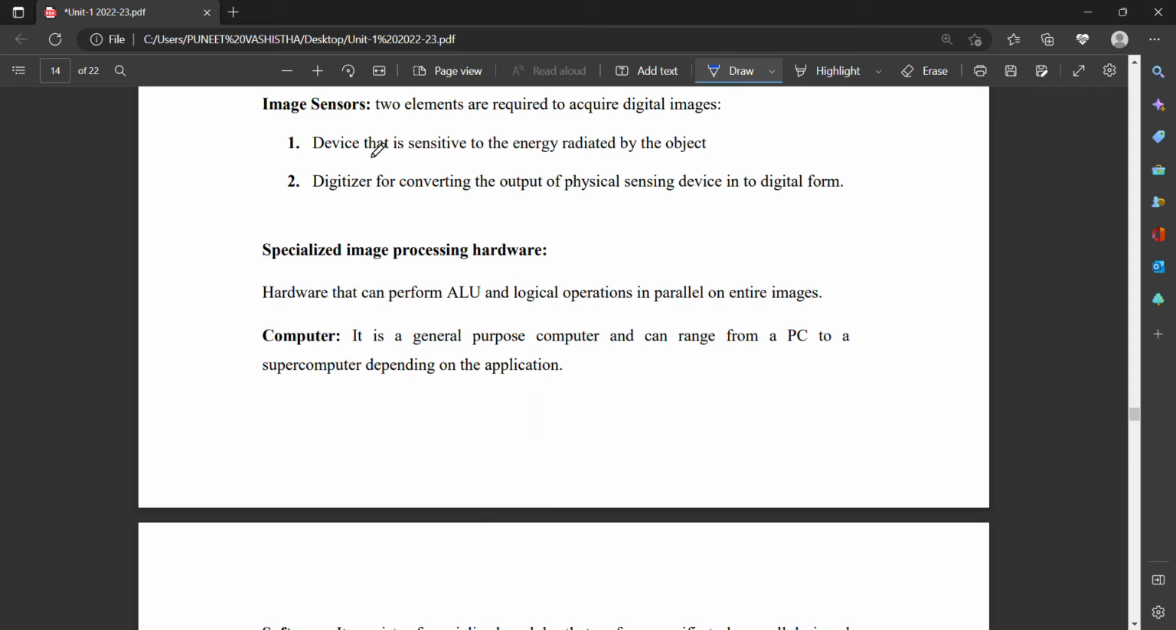For the image sensor, two elements are required to acquire the digital image. The first is a device that is sensitive to the energy radiated by the object. The second is a digitizer for converting the output of the physical sensing device into digital form, right? It is converting the light energy into electrical energy, right?